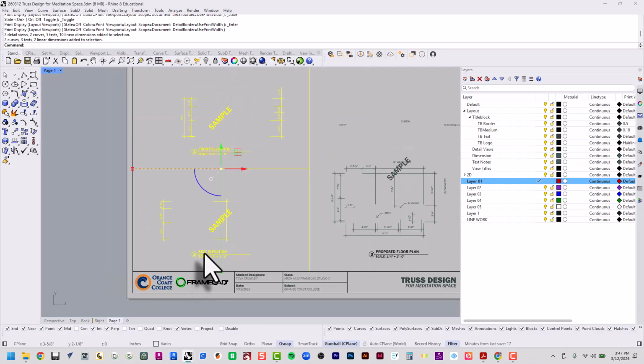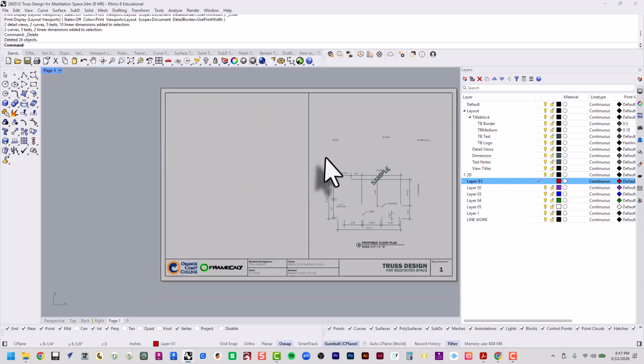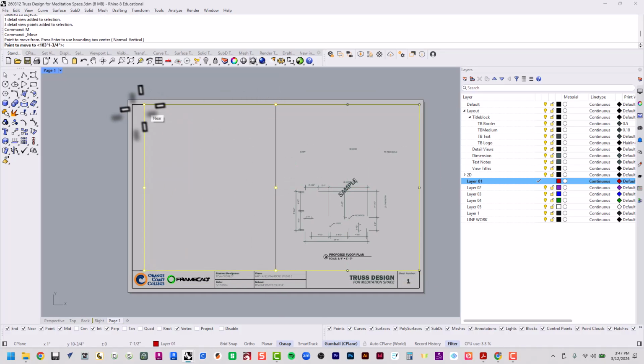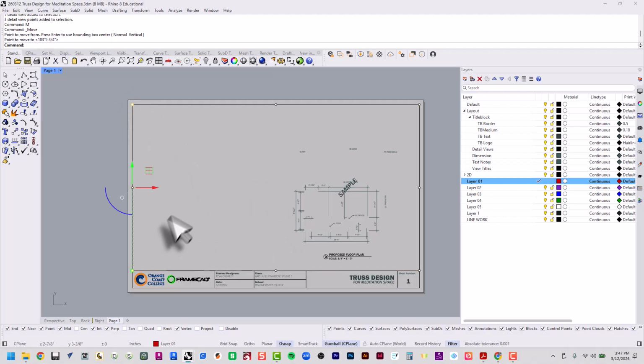I'm going to select this detail view and grab it by its control points and move it all the way to here. So that way this detail view gets the full page. I'm going to select all of this text and delete it.